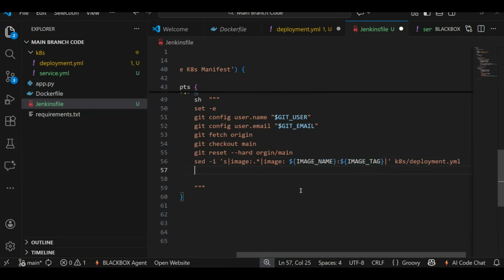Once the image tag is updated, it has to add it. So git add, which file has to be added? It has updated a particular file called deployment.yml. Where is this deployment.yml? In the k8s folder. So it has to add it. And then it has to commit.